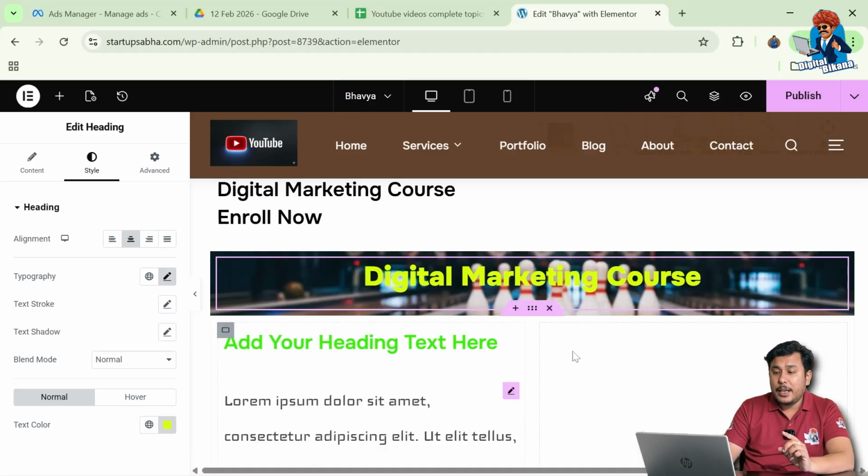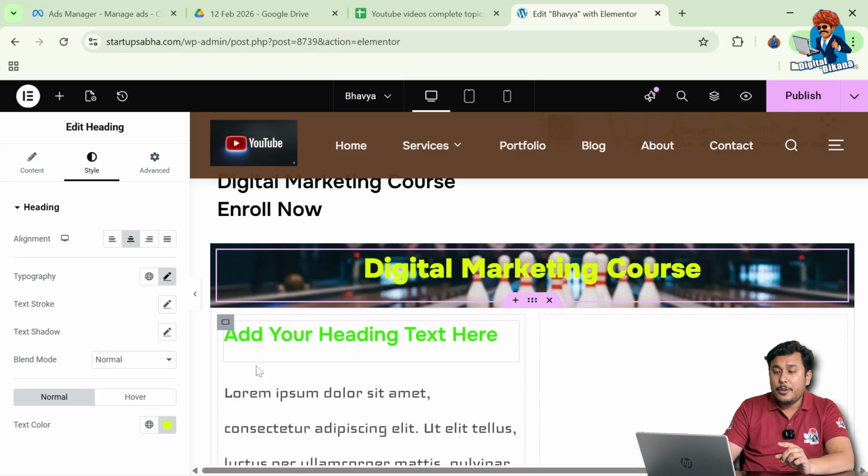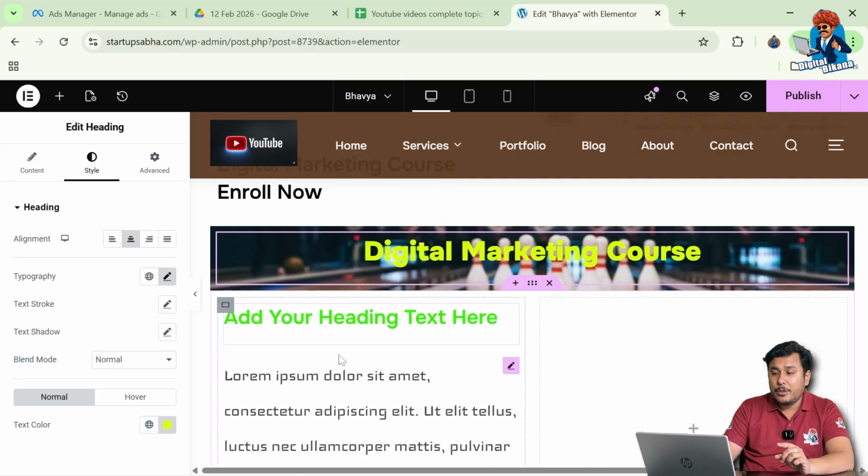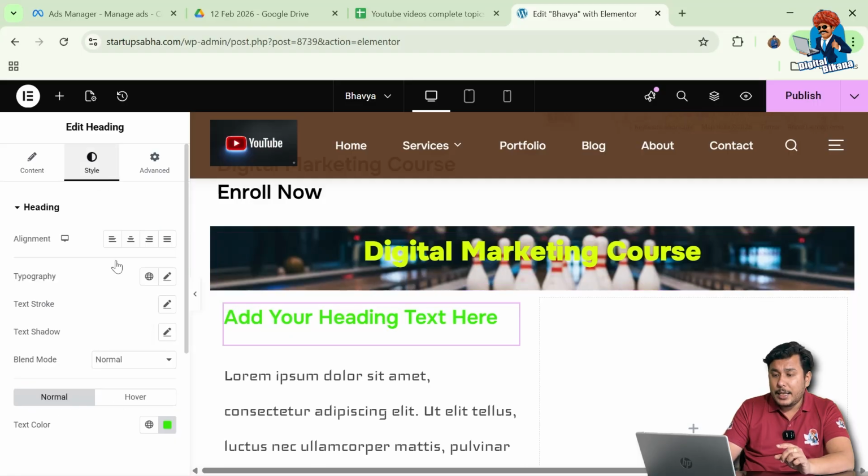Now let me tell you another method. If you are using a container, then you need to add a container first, because in the style of the heading directly you can't change the image. You can't add the image.